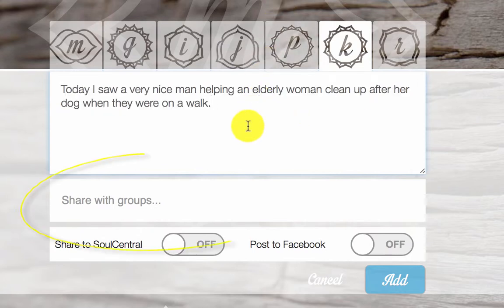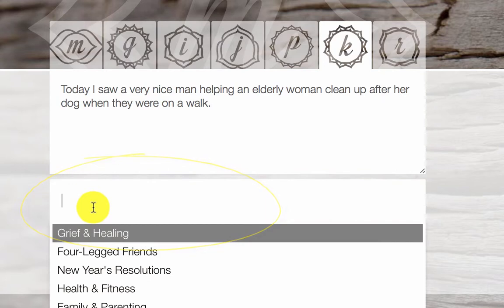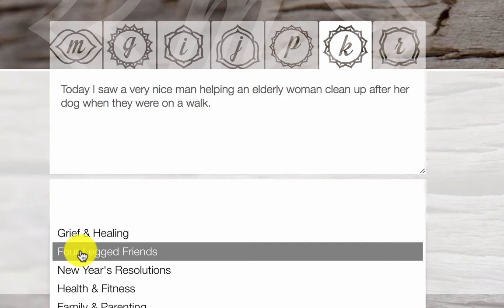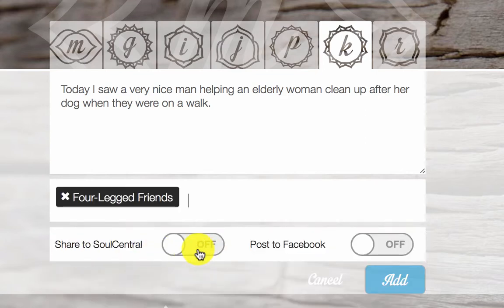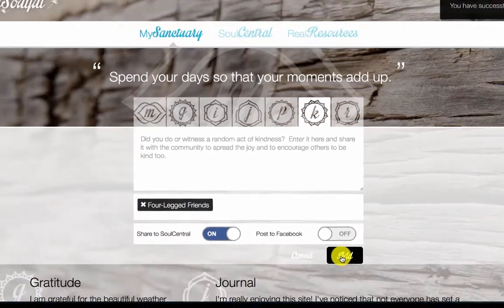So here's my random act of kindness, and I'm going to go ahead and share it with that Four-Legged Friends group. All I did was click where it said Share to Groups, and this menu drops down. I select that group. I'm going to go ahead and share it to Soul Central because I think it was a nice thing to do, and maybe if I share it, some other people might do it too. And I'm just going to click Add.